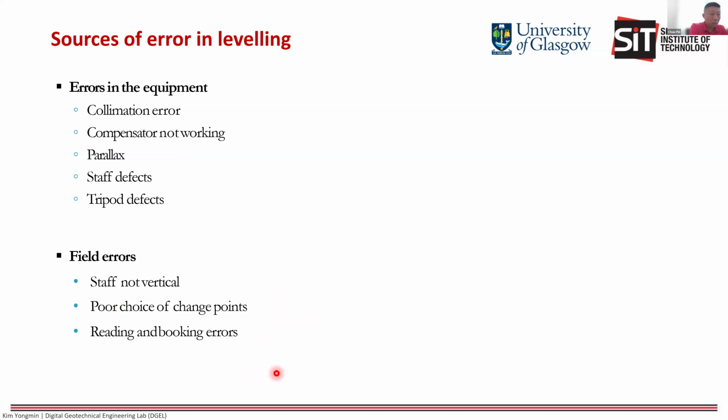The last will be reading and booking errors. When you read, it's supposed to be 1.93, but you read it as 1.94 or 1.97 or something. This is a reading error. Or when you record down, you read correctly 1.93, but you write 1.94. All these can make the final reading wrong.